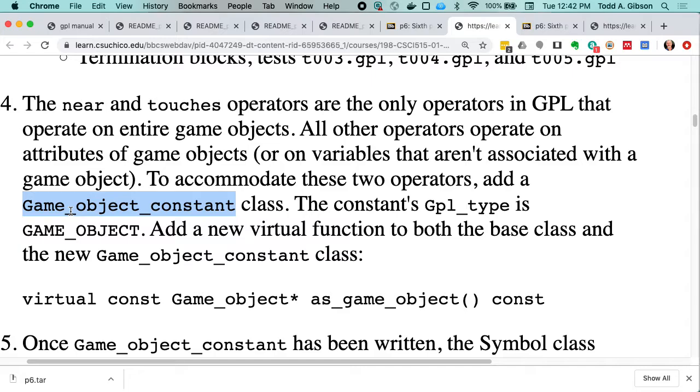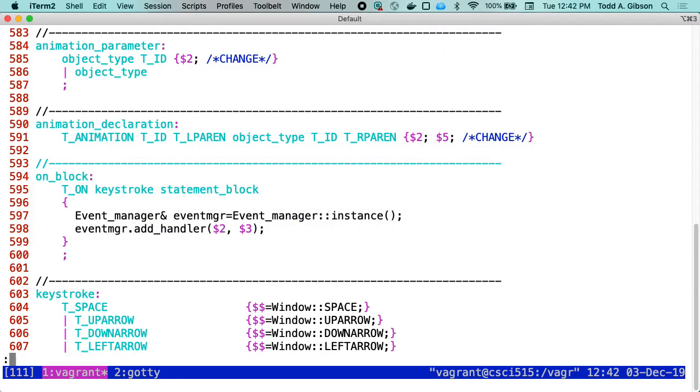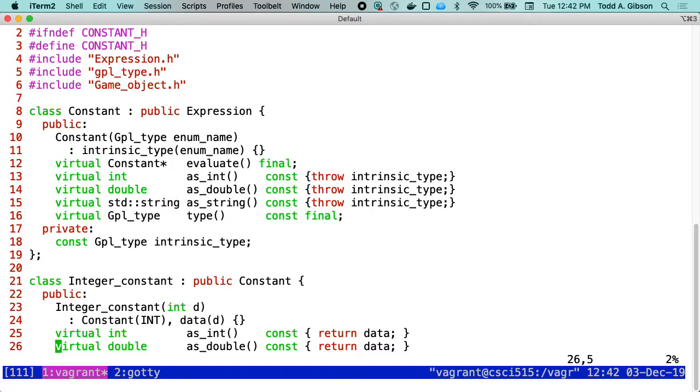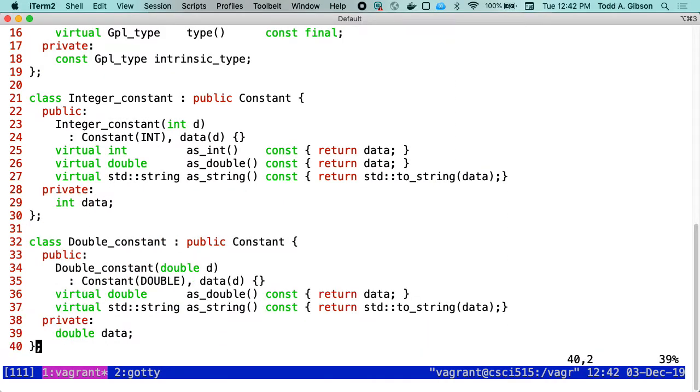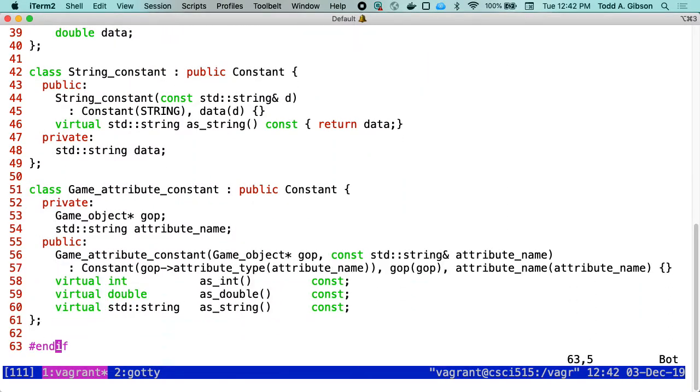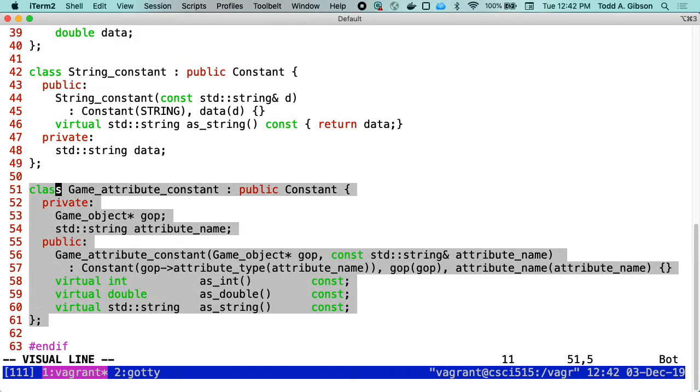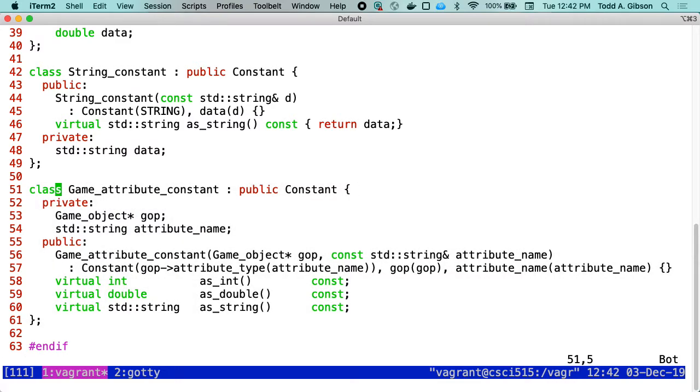The constants, let me look at... okay, the constants we have now, all these, of course, are fine. Keep in mind that this constant here is referring to a specific attribute of a game object, right? So it's a string or a double or an integer.